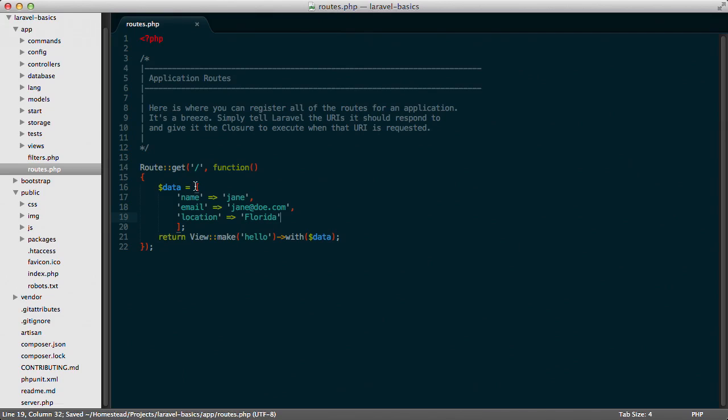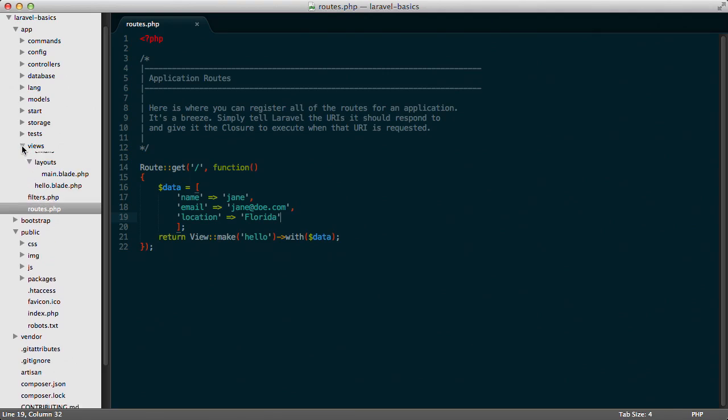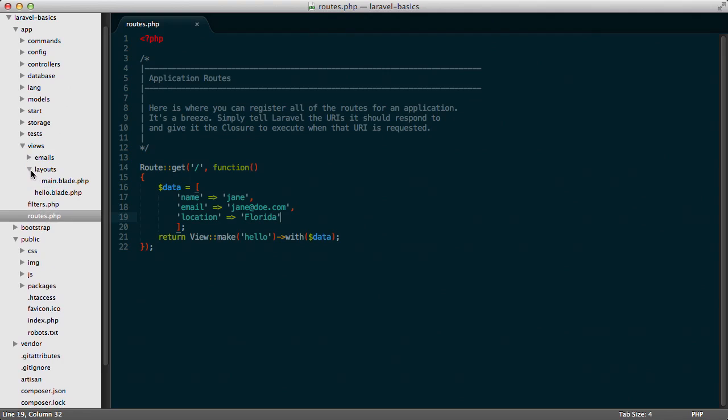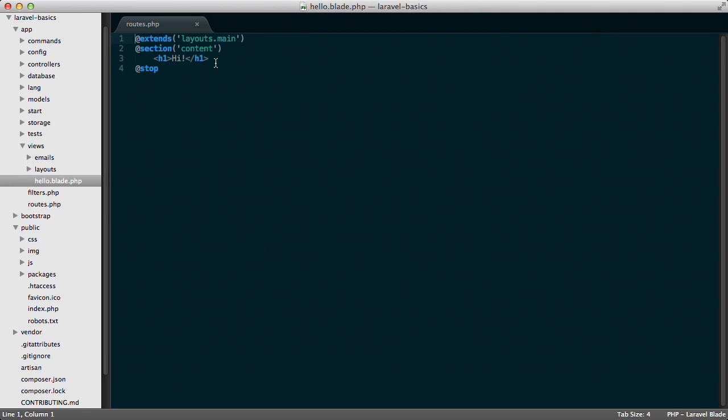So now when we go to the root, we're going to get view, make, hello, and then with our data. We don't have anything in our view that's going to show that, so we'll go ahead and switch over to our view folder. We don't need to go into the layouts folder. We just need to look at this one. So very much more simplistic.